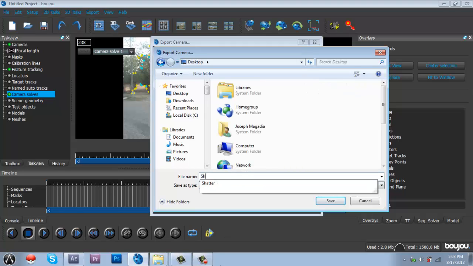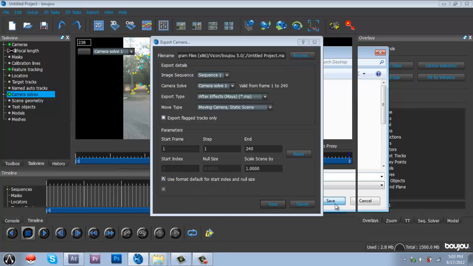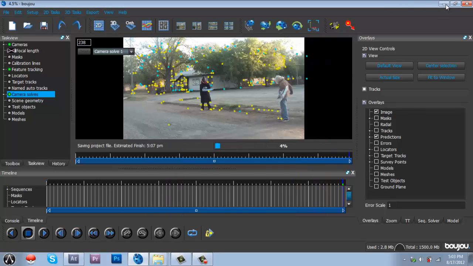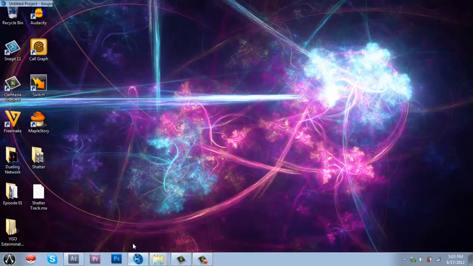What do you call this one? Shatter track. Sorry, I like capitals. Typos. I'm only typing with one hand because my other hand is holding the mic. So save. Shatter track. Save. Whoops. Okay, it's done saving.